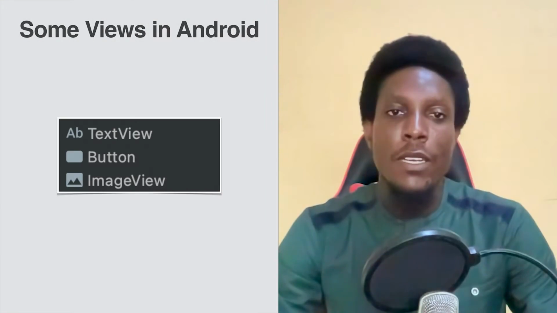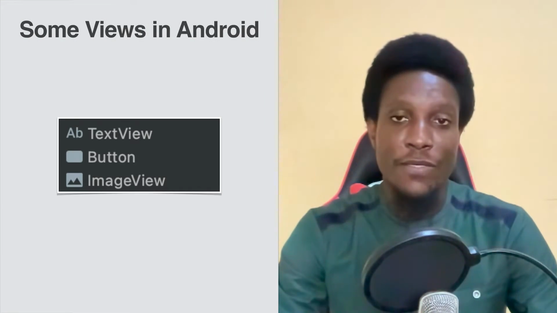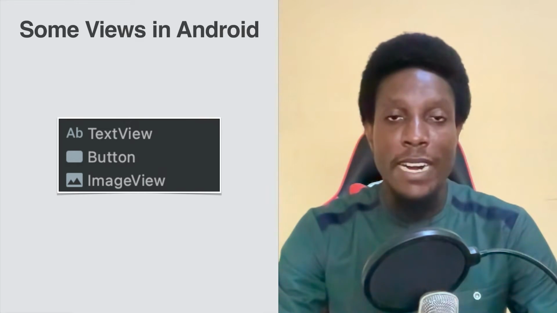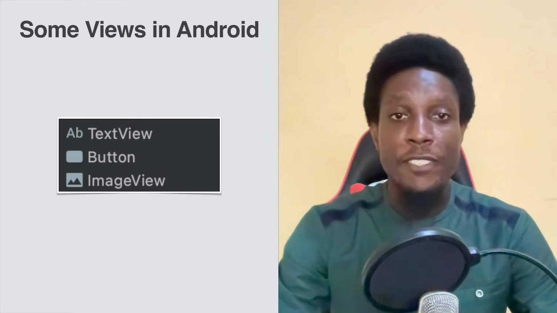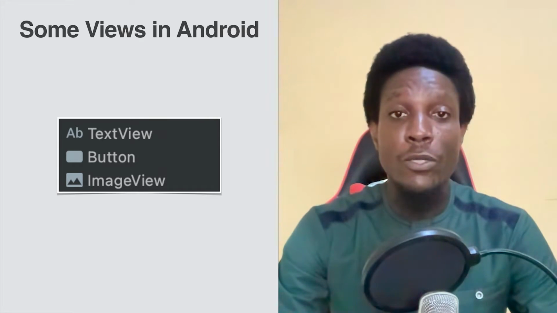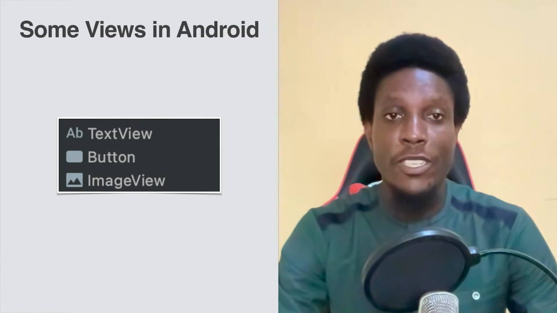When you make an Android app, you build the layout using views. Views in Android are a collection of layout components which you use to build the app's UI. Some common views include a text view to show text on the screen, a button to add interactivity to the app, and an image view which is used to display an image.